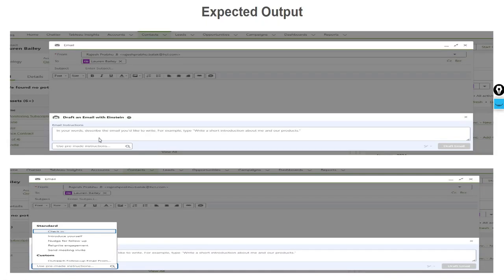The moment everything is done, when the sales guy wants to use the email functionality and start drafting an email, the sales user will see an option called Draft an email with Einstein. Not only that, there will be an option to choose the prompts. There are standard prompts available that sales guys can use out of the box. As an administrator, developer, or consultant, you and I can also create prompts. That's what we're going to do: create a custom prompt and make it available for sales users to use.